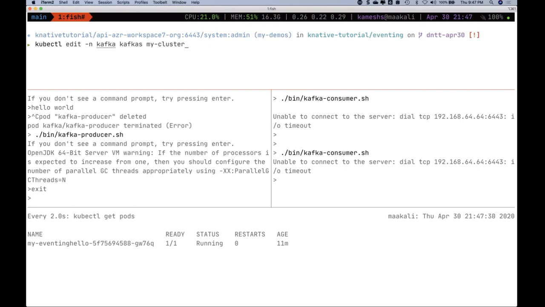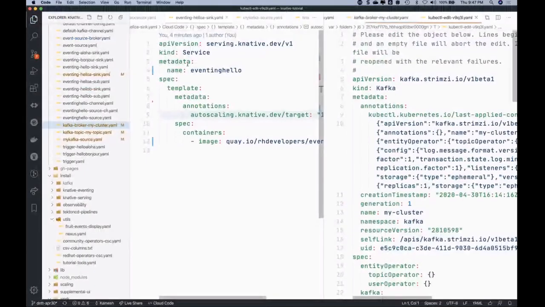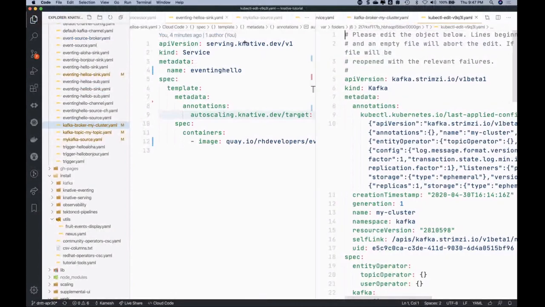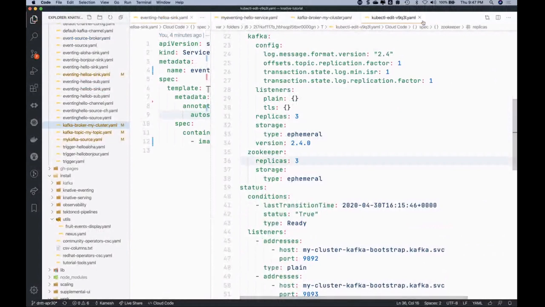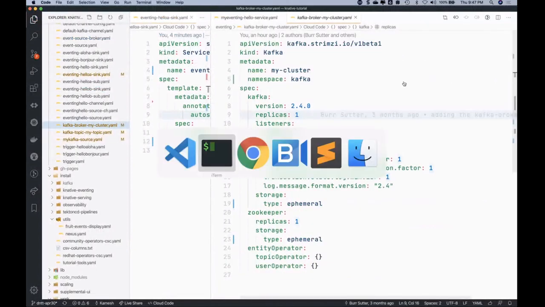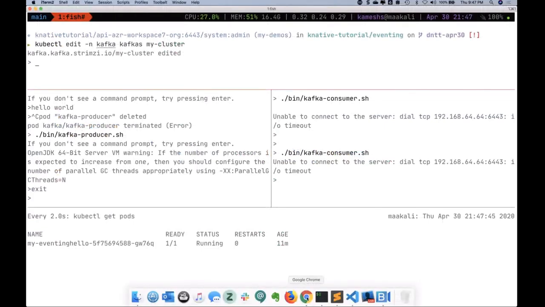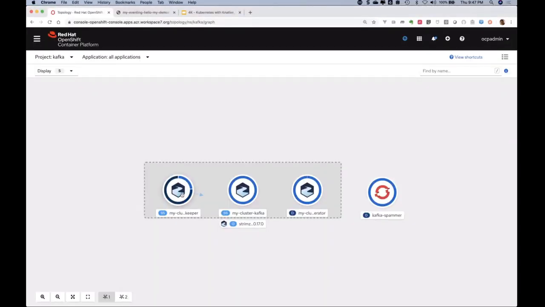Edit -n Kafka my-cluster. I'm just going to edit my Kafka cluster here. On the fly, I'm going to change this one to replicas 3, and then replicas 3 as well, so that they are on-the-fly changes to my replicas so that I can have my Kafka cluster increased in size, right? So let's go and see it here.